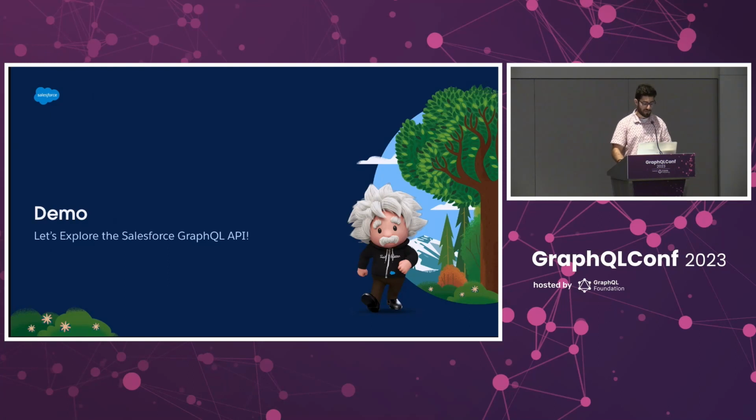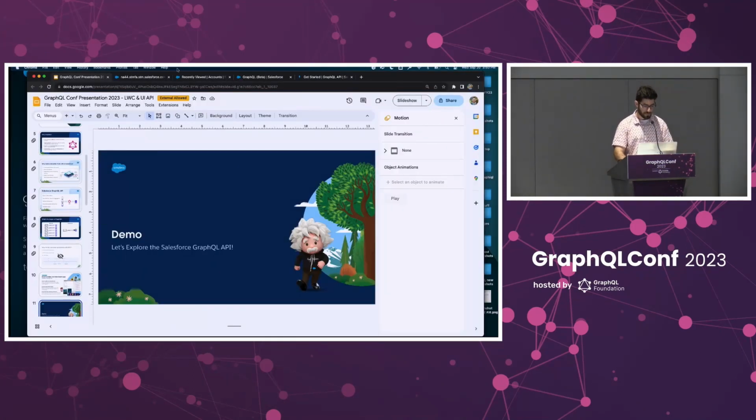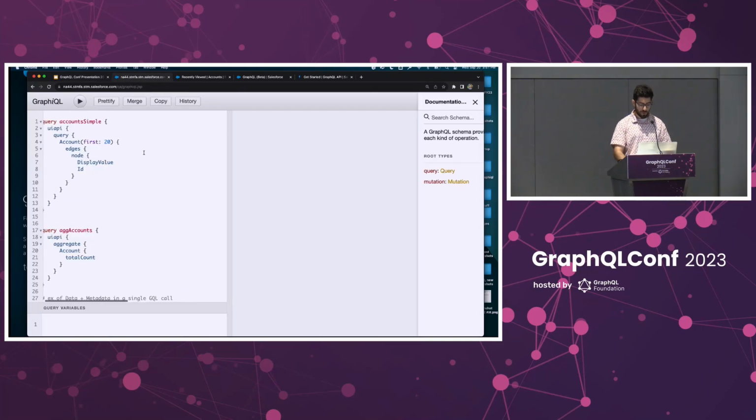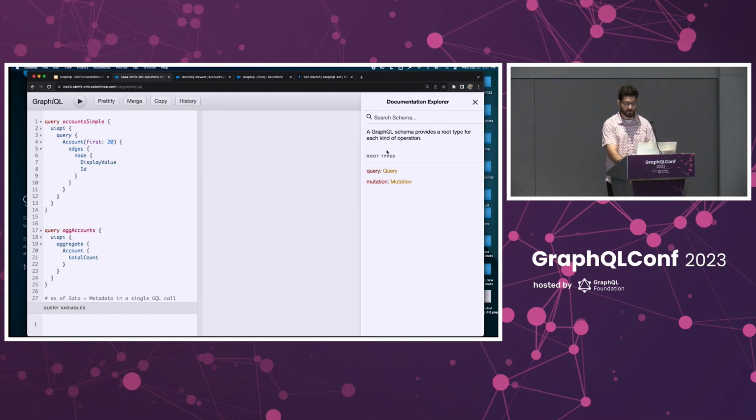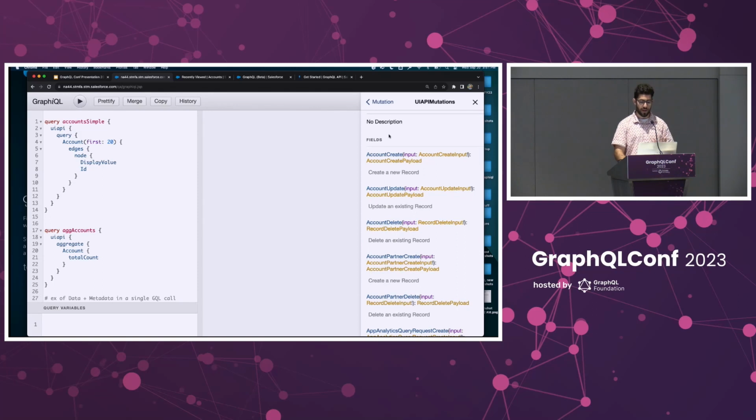So let's start with the Salesforce GraphQL API and see some of the cool things we can do. So I'm going to be pulling up GraphiQL here. And there's a few things that I will do off the bat. I'm going to start with introspection. So we can see that we can do both queries and mutations. And again, mutations are brand new. So if I go to it, it is a beta. And we can see you can create accounts, update them, delete them, etc.